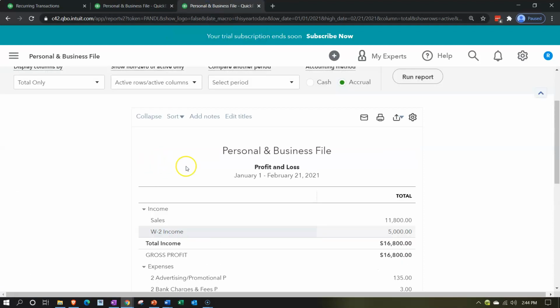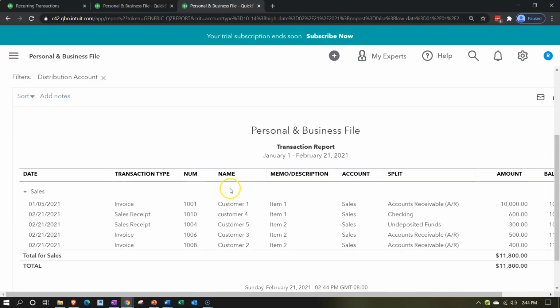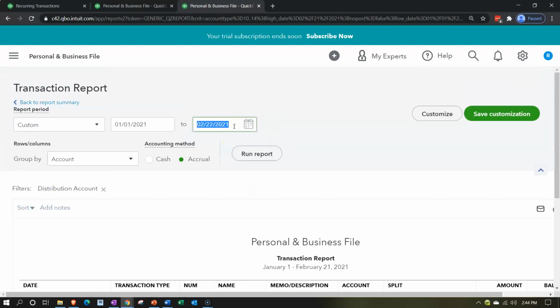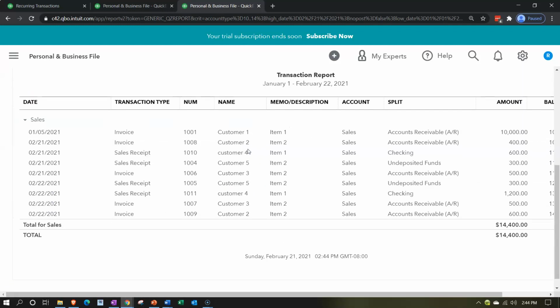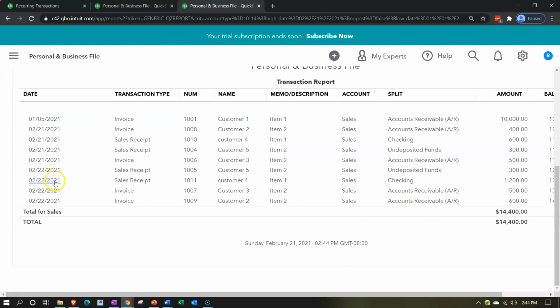Back to the income statement. Let's refresh that one. Run the sales report. Change it to the 22nd. And so I could see that, so we can pick that one up. And there it is on the 22nd.